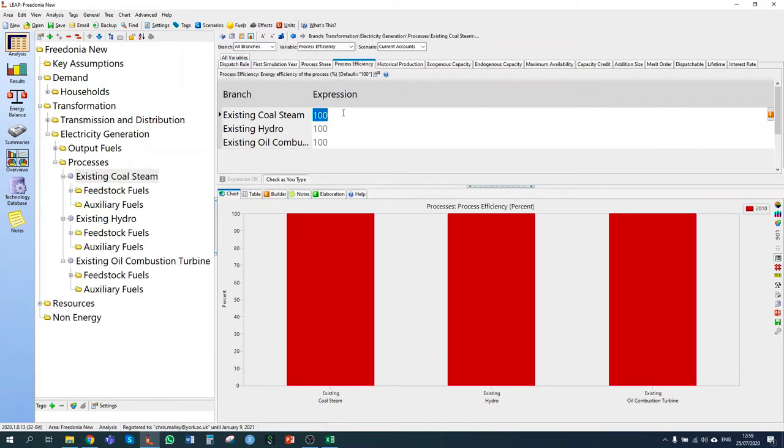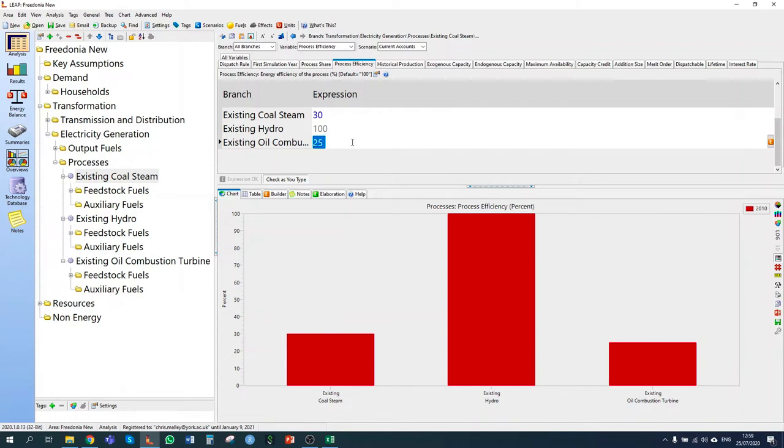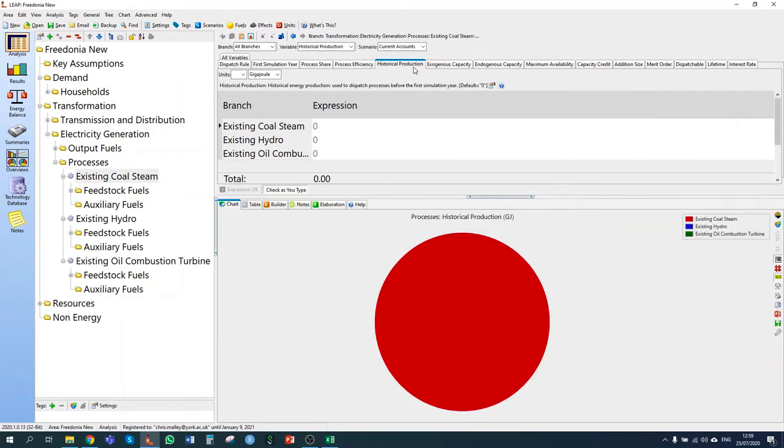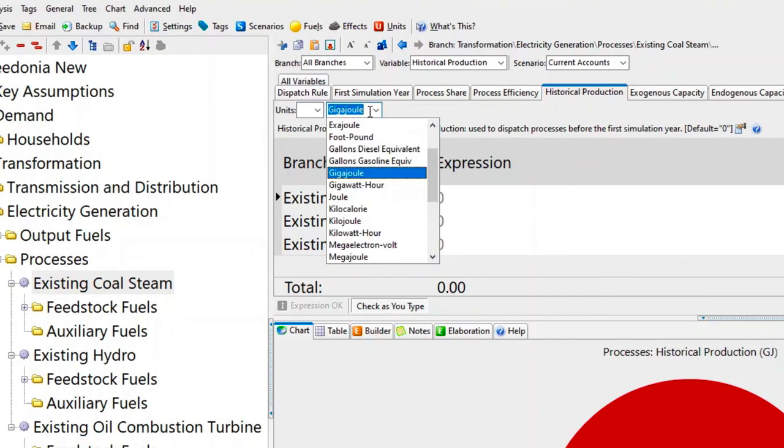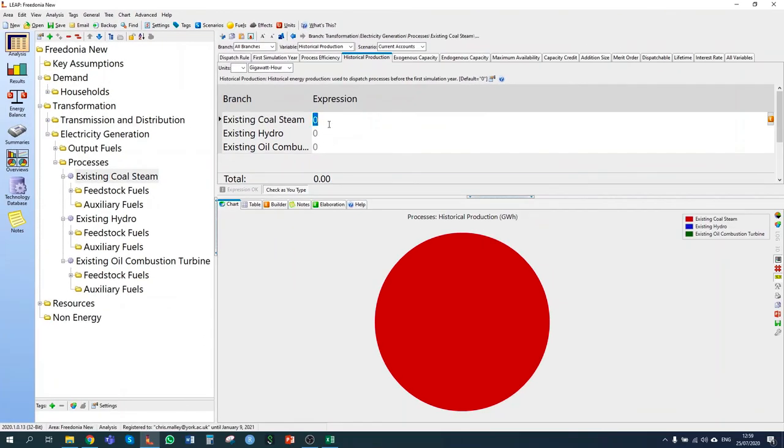We then know the efficiency of our power plants. The coal steam power plants are 30% efficient, 100% efficient for hydro, 25% efficient for our existing oil combustion turbines. We know the historical production, and it's provided in that table in gigawatt hours. So we're going to enter that here. 3343.2 gigawatt hours for coal steam, 1731.3 and 895.5.